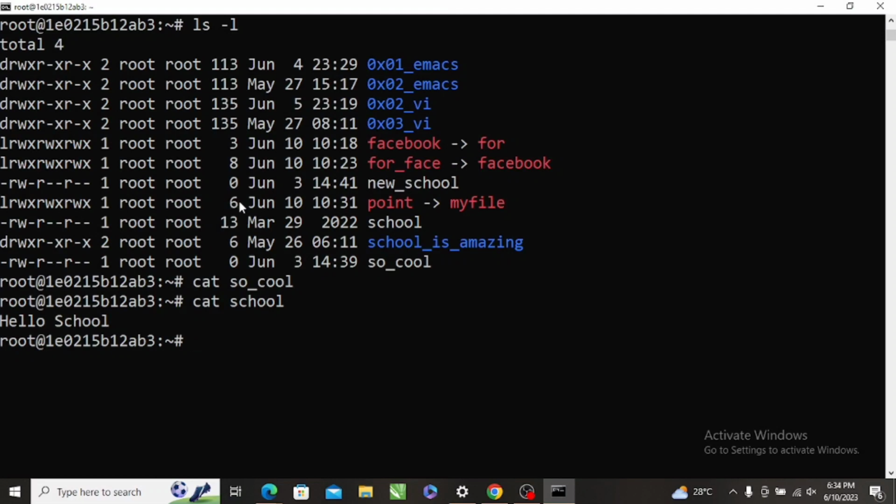This is the symbolic link, which is 6 bytes. This is 0, it shows that there's nothing inside. This is 8 bytes. This is 135 bytes, 135 bytes, 113 bytes, and 113 bytes. So do we understand?